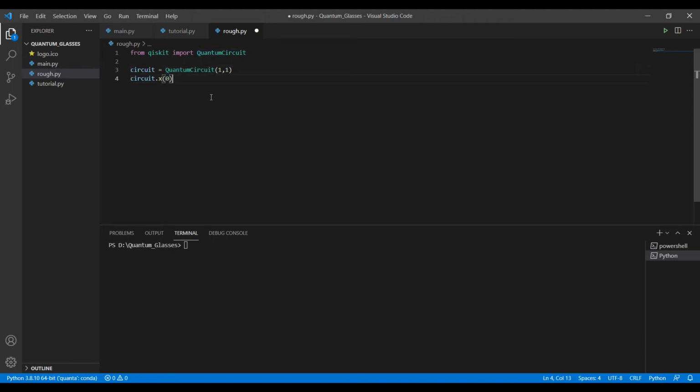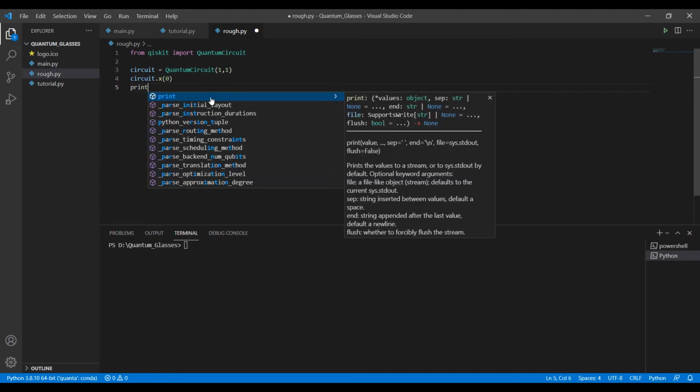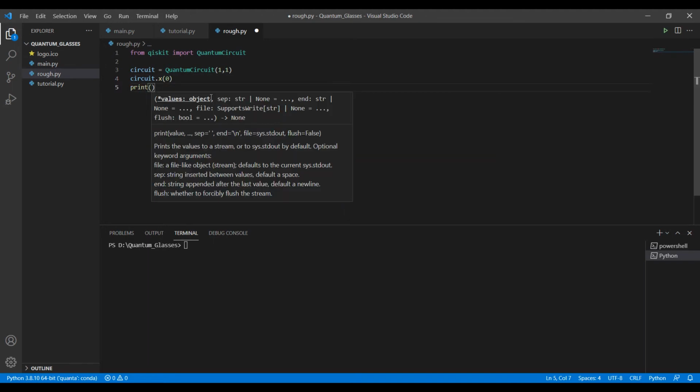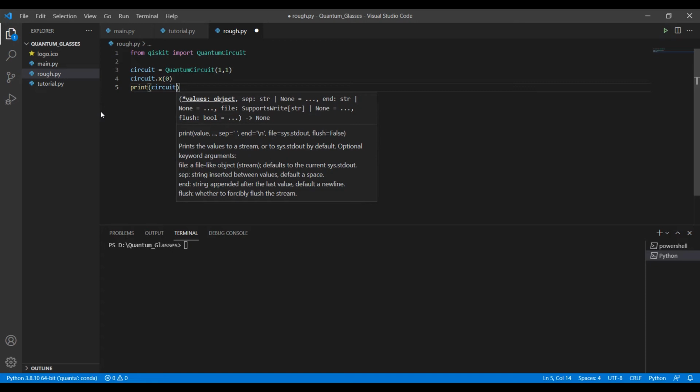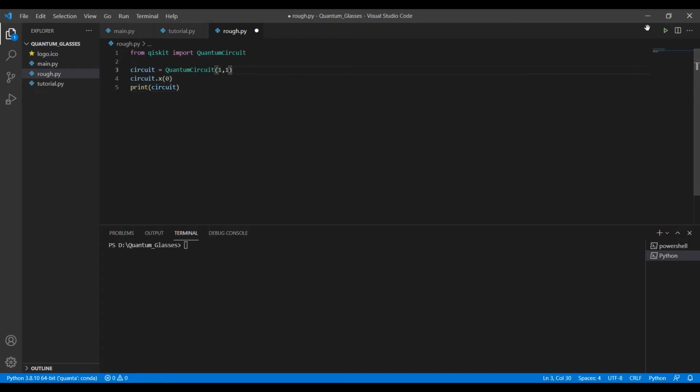So let me just print this now. Print circuit. It will take some time, I guess. So you can see here we have a qubit, Q0. We have this one classical bit that is denoted by this number 1. And we have applied this gate, the X gate, the NOT gate, you can say.